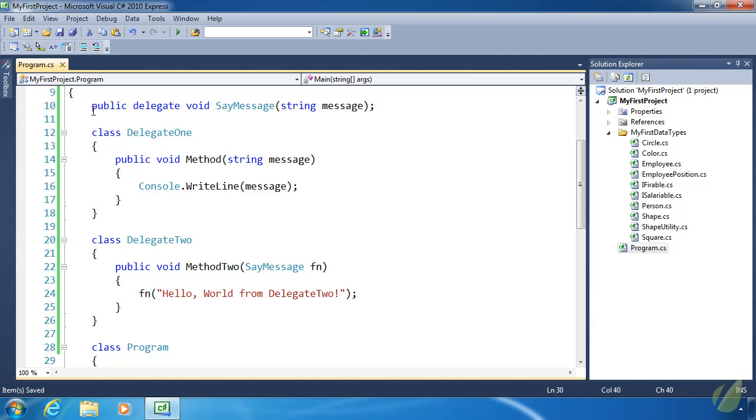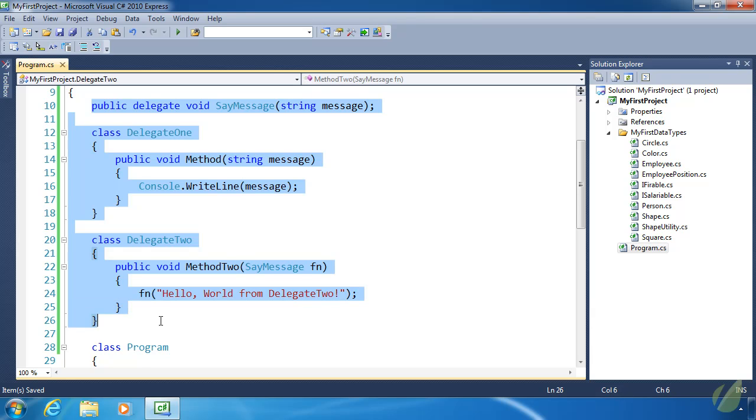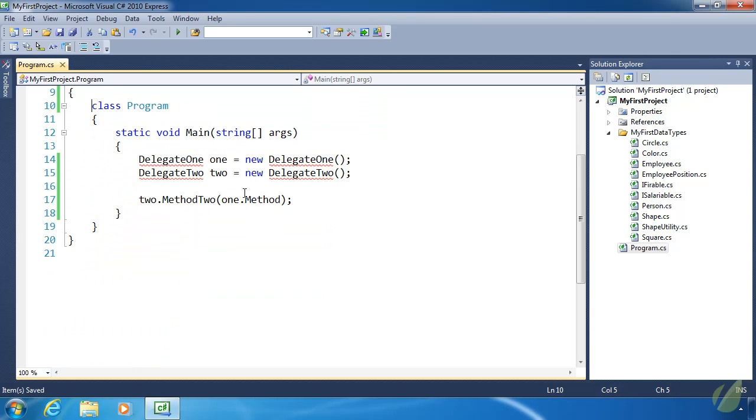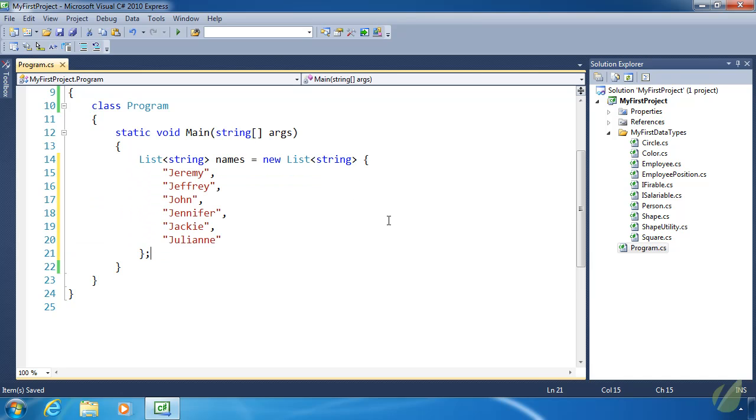But let's not stop there. Let's look at a real-world usage of delegates. So let's get rid of all of that code. This is going to be a rehash of the code that we looked at when discussing collections and generic lists. If you remember, we had a list of names, and we used the FindAll method to find names based upon a certain criteria. And we used a lambda expression to do that, which we will talk about tomorrow. But today I want to use an actual method to do that. So I want to write a method and then pass that method to the FindAll method so that that will select our names for us.